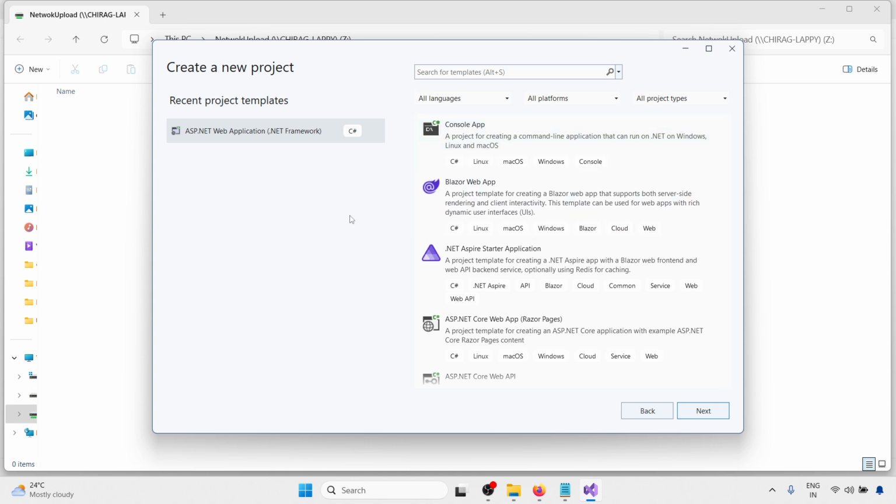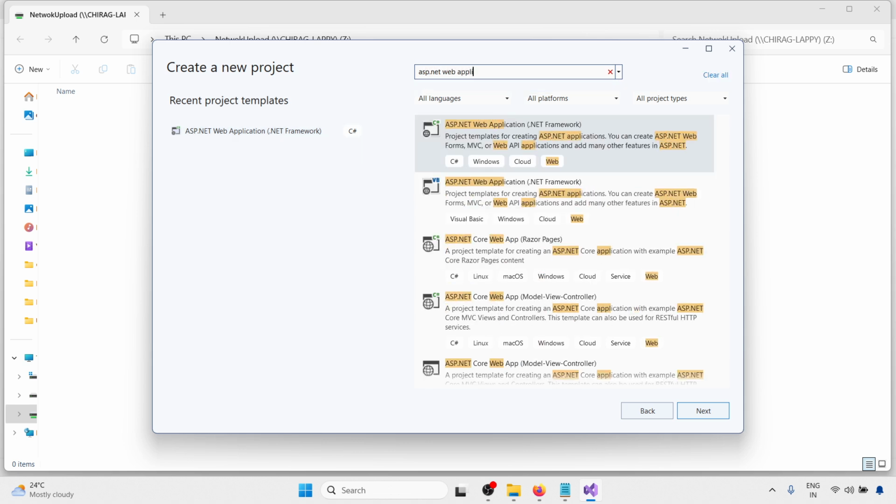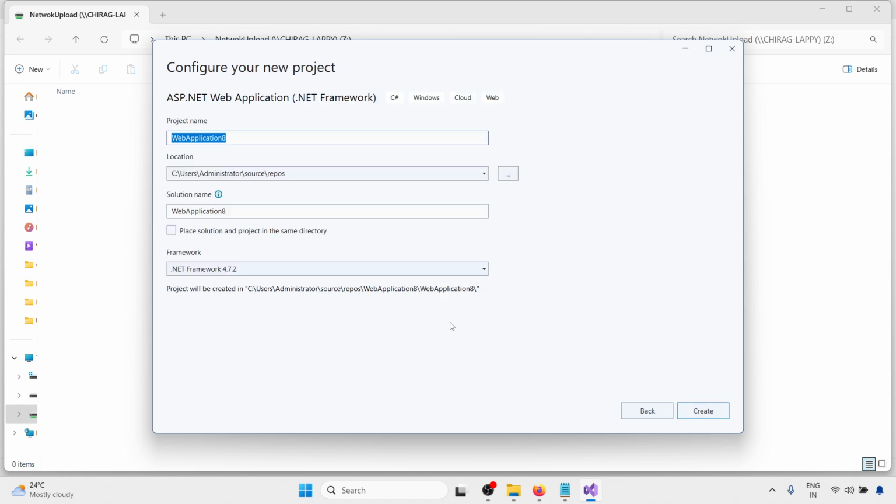So here I'm testing with ASP.NET. I'm selecting this one, ASP.NET web application. If you are not able to find this one, then here you can search ASP.NET web application. So you will be able to find this one, and this one is for Visual Basic. I want the C#. So click on this one and go to the next.